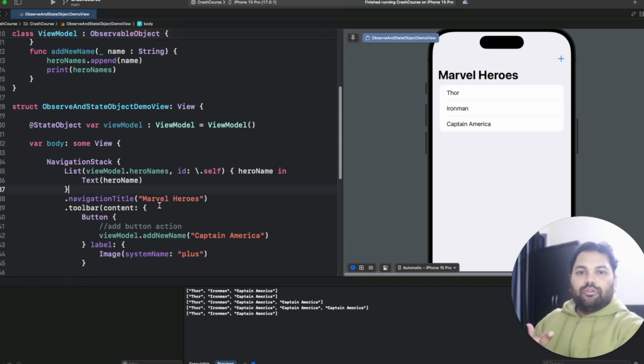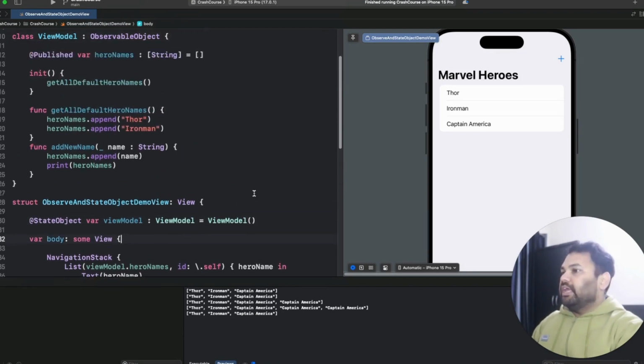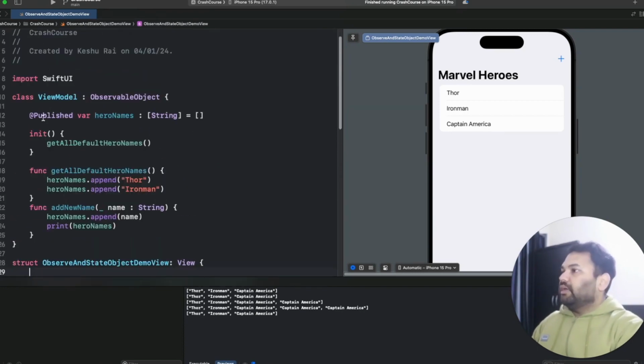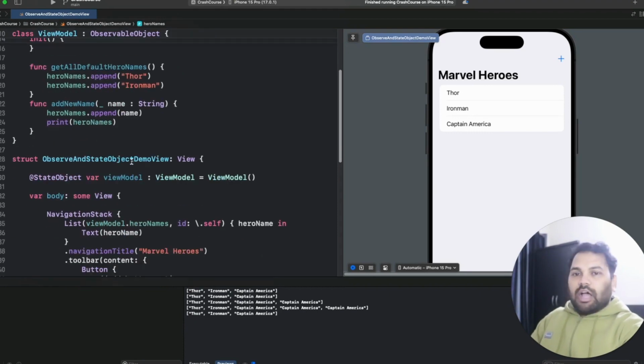So we had to do it in 3 steps. First of all, we declared the view model as a state object. Secondly, we made our view model conform to the observable object protocol. And thirdly, we made the hero names variable published. So these are the 3 steps which you need to do whenever you have a dependency on a variable which is inside a view model class, and you want your content view to be notified and reloaded whenever the value in the view model changes. So this is how it can be achieved.